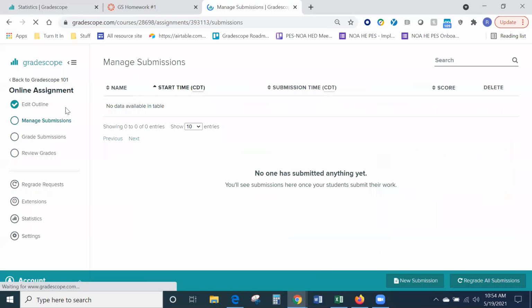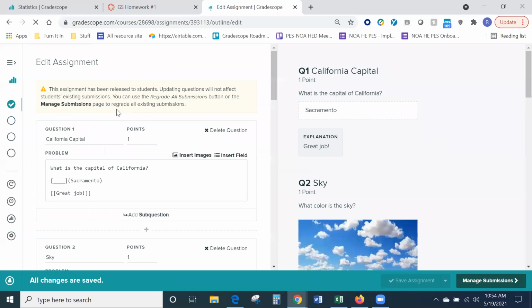And that's going to move you into your outline for your online assignment. And that's going to have one blank question ready for you to go. Now, again, I've already created one to save us some time. And the question types available to you are short answer, free response, multiple choice, select all, and file upload. The system will automatically grade short answer, multiple choice, and select all. You would need to manually grade free response and file upload.